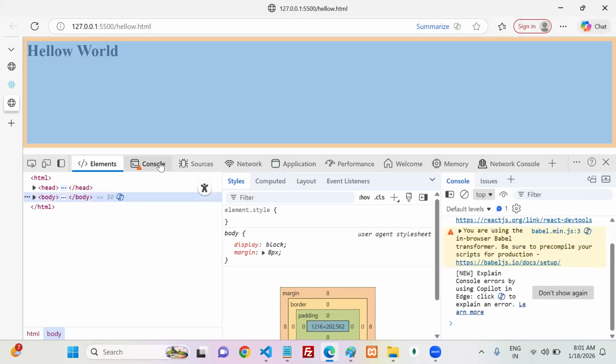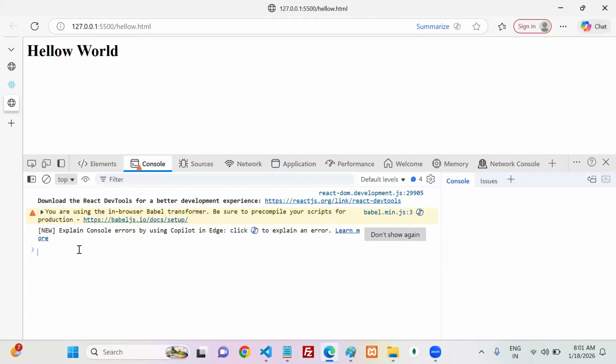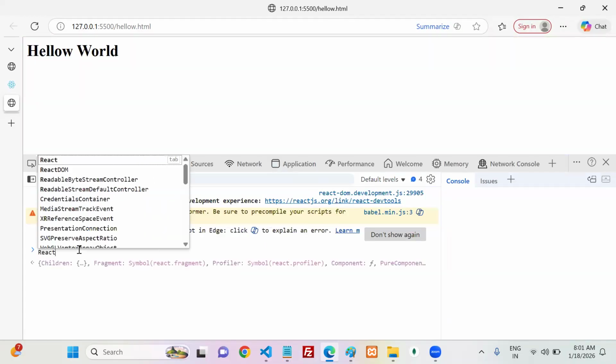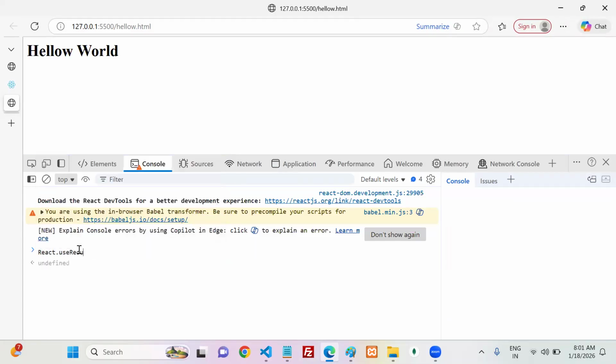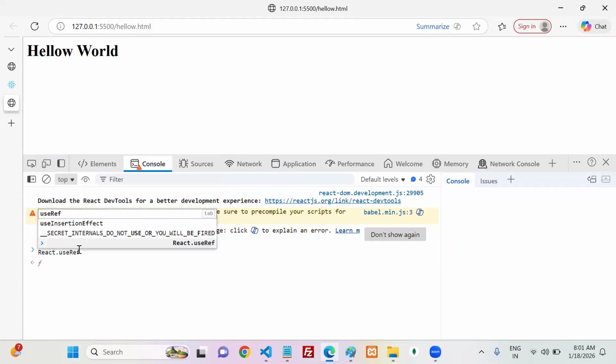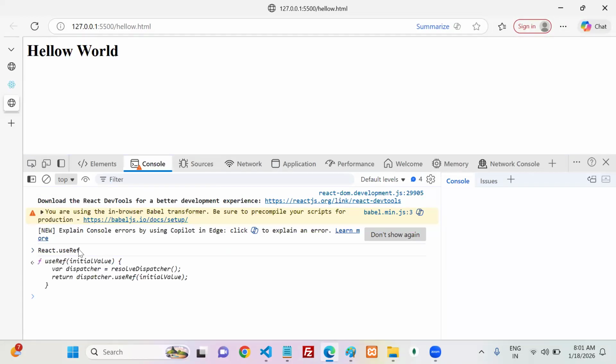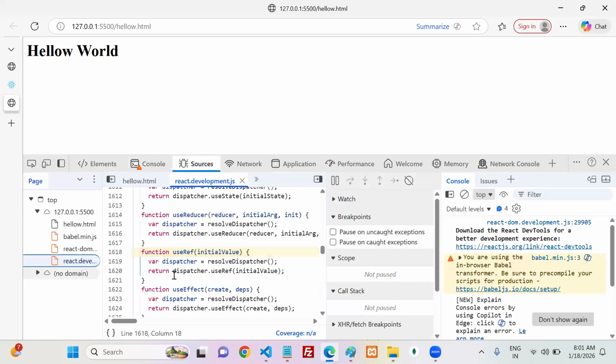If you observe here, let's go to the console. Now React dot useRef, useReducer, and so on are there. What is the type of this useRef? See here how it looks. Function. It's a function only, right? How many parameters does it take? One parameter it is taking. Okay, and it returns what? Some value it is returning. Yes or no?